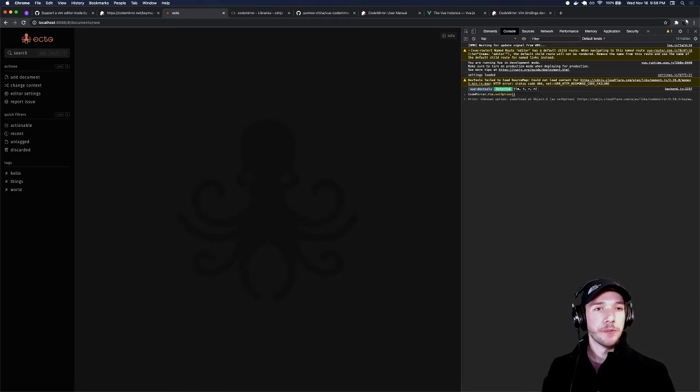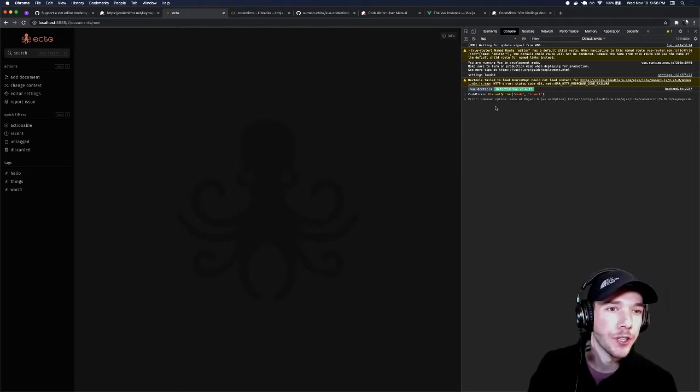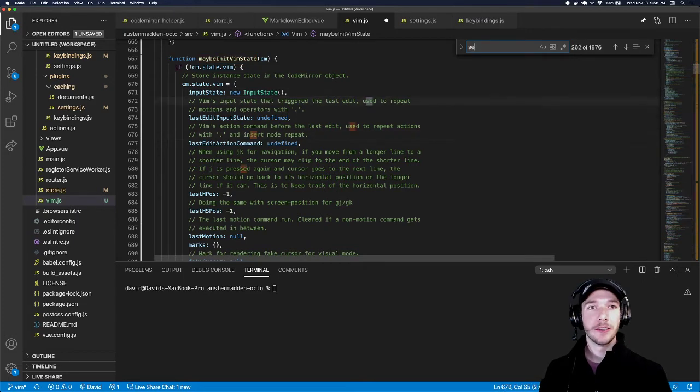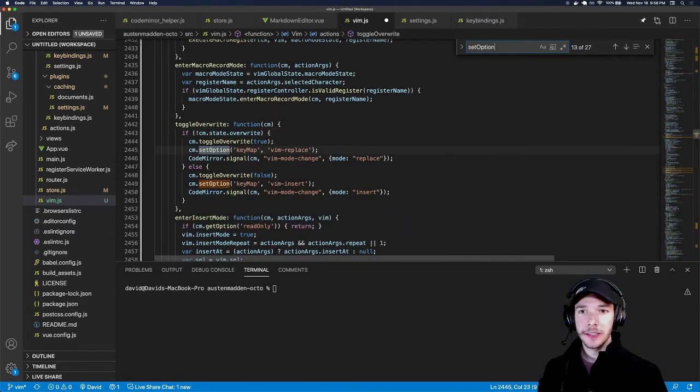Okay, so we've got option mode, insert. Oh, here we go. It even gives an error: unknown option mode. Well, what are the options? I guess I could look that part up. I don't know why I didn't think to do that. Set option. Key map. Vim replace key map. Vim insert. Ooh, these are looking right.